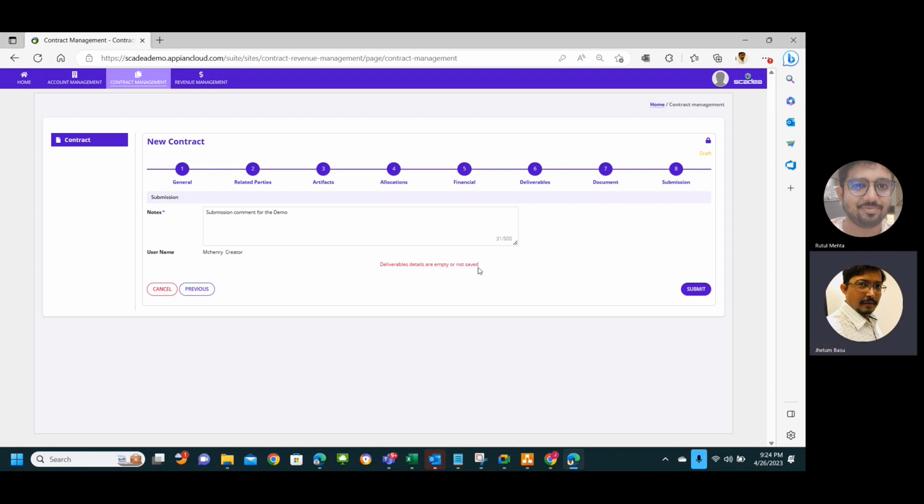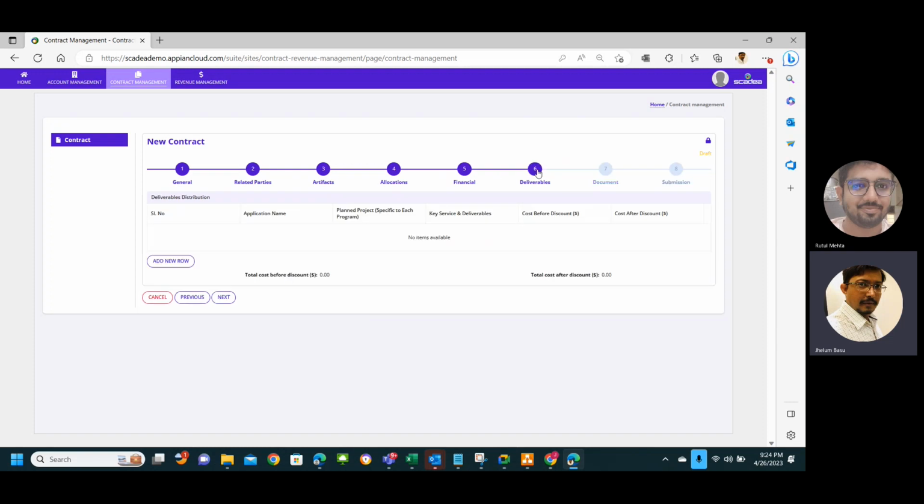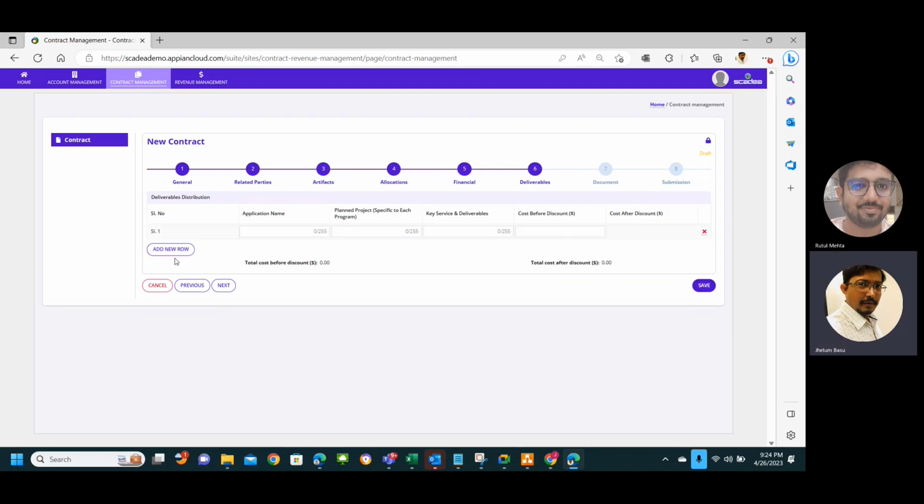Okay, so deliverable details are empty or not saved. So there is a check that we have to put in the deliverable details. So we have to check what is the application name. Say I'm putting 123 application and plan project specific to each program. And key service deliverables, we can say delivery. And cost before this is 316,800. Let's see what it brings.